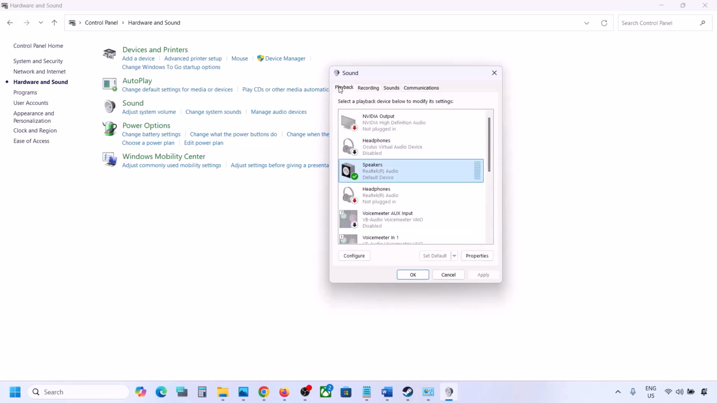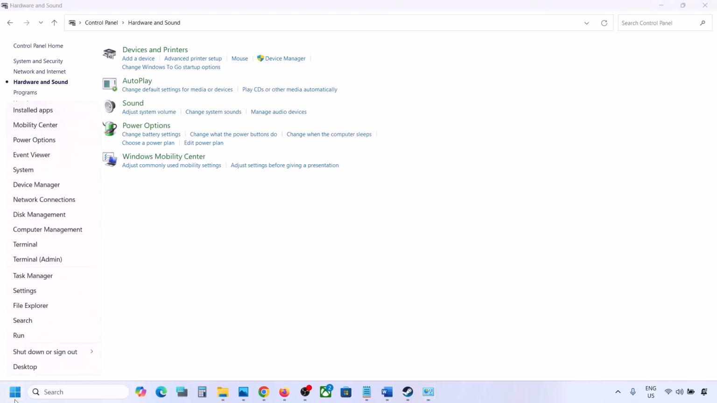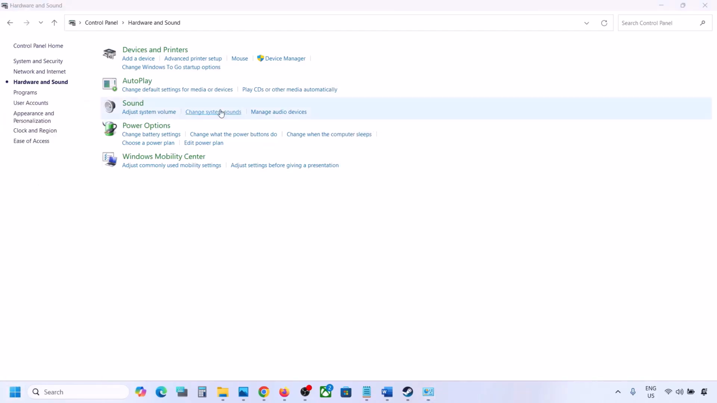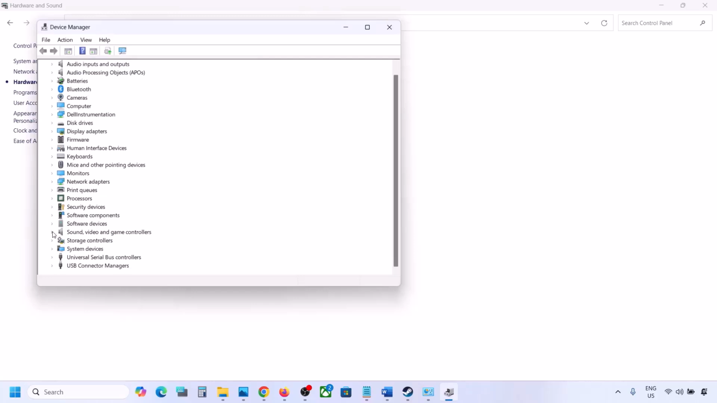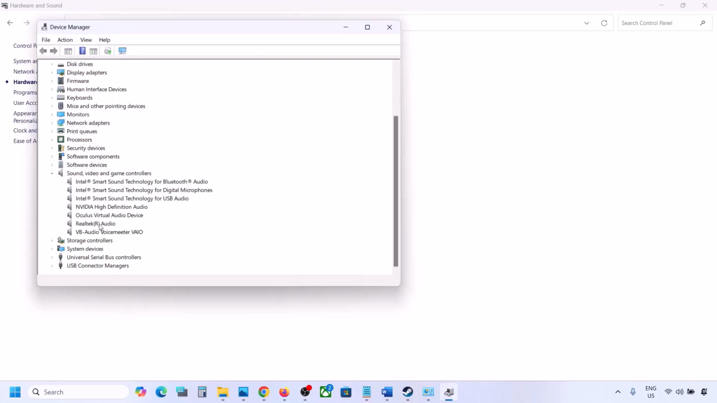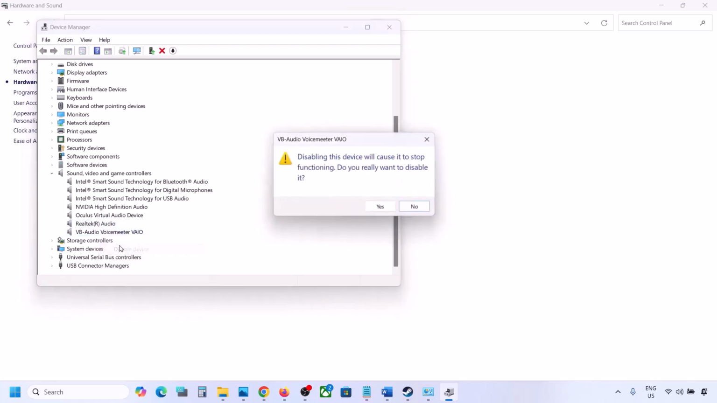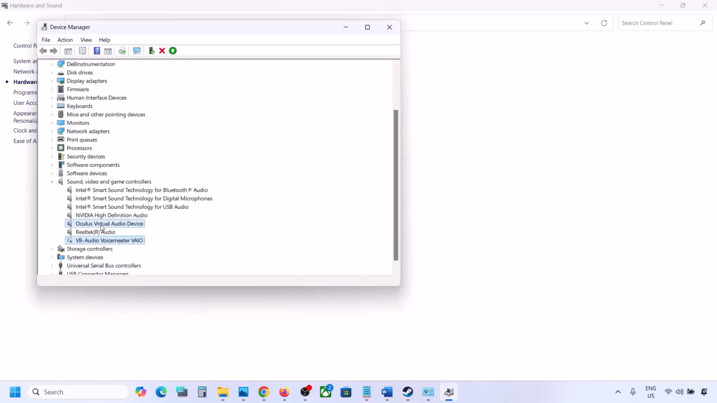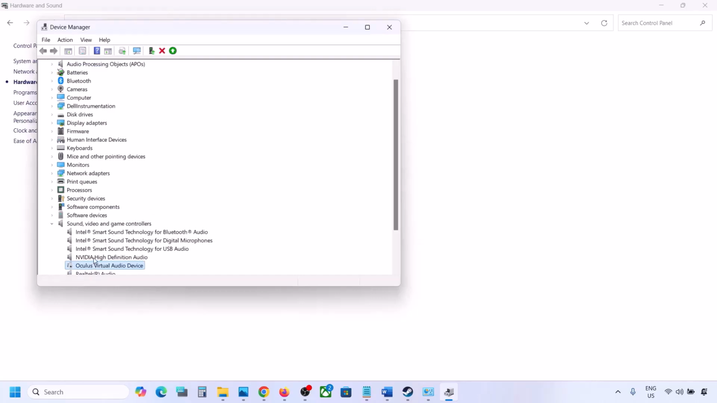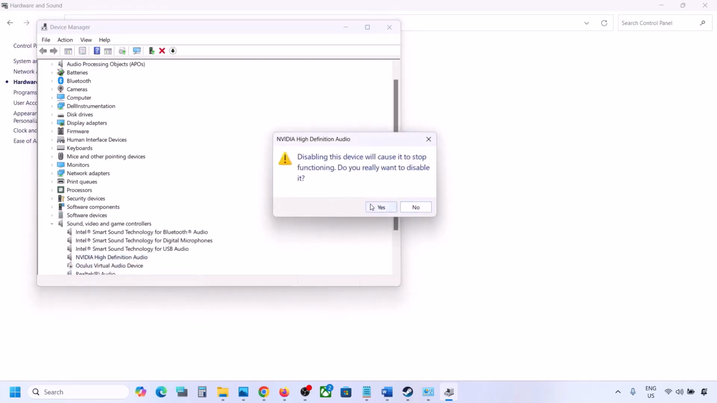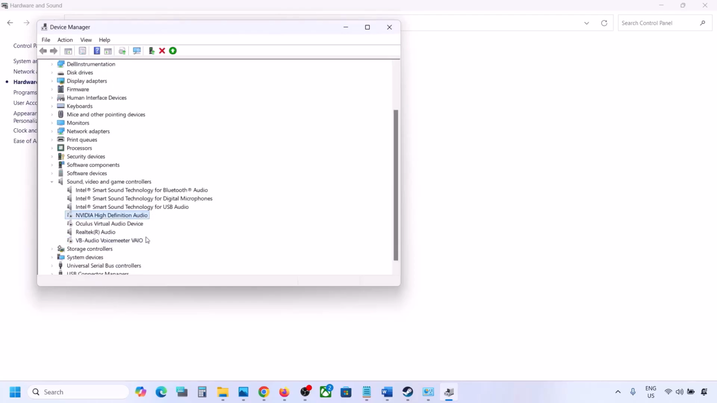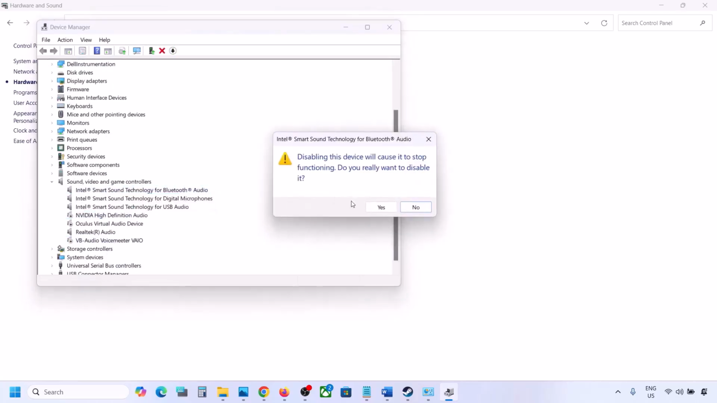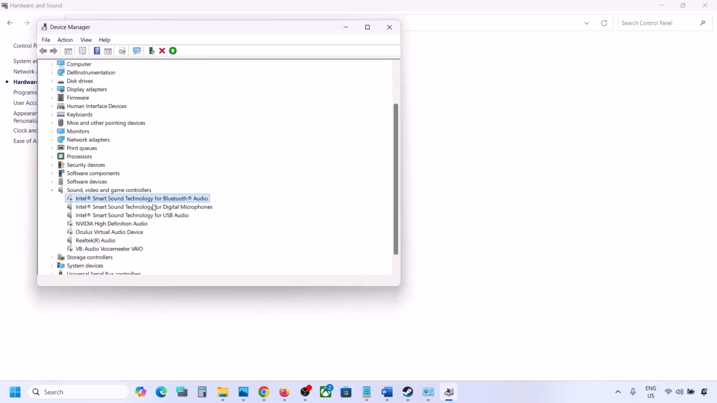Then you can do the same thing in device manager. Right click on the start menu, go to device manager, and then expand sound, video and game controllers. I'm using this Realtek, and the rest I'm not using, so I will just right click and disable them. You can always enable them whenever you want by simply right clicking and enabling. I'm not using this Oculus, so I will disable it. If you have this NVIDIA which you're not using, you can disable it, and I will disable these. I'm not using these audio devices.